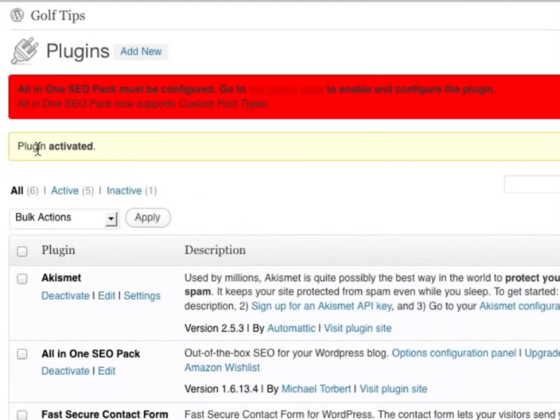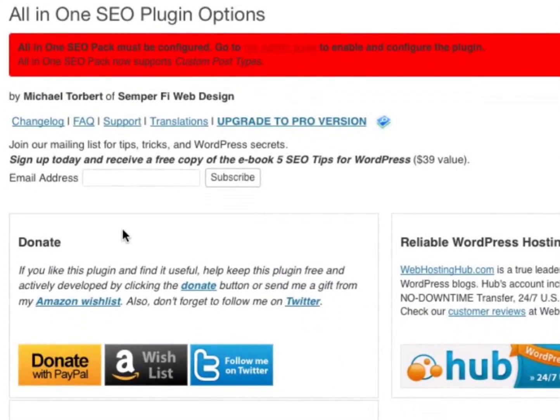And now the plugin is activated. Now you're going to get this message here, which says All in One SEO Pack must be configured. So I'm going to click Go to the admin page, this link here. This is where you configure the All in One SEO Pack.